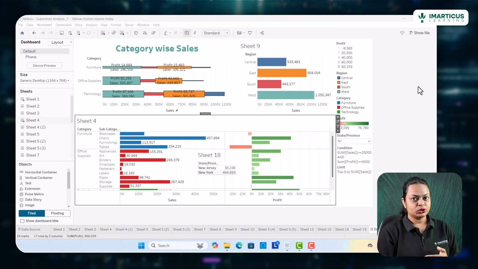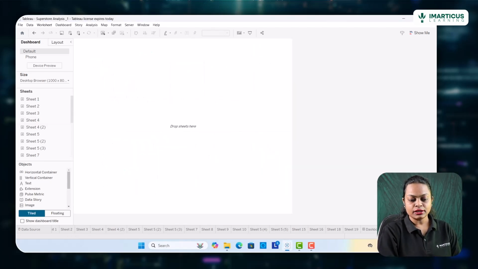For now, what I'll be showing you is the use of various different objects so that you can think of ideas which can allow you to collate those objects along with the required sheets in order to create a beautiful dashboard. So let's start with a fresh dashboard again, and you can see we have an empty canvas here, so we can easily drag and drop the various objects here.